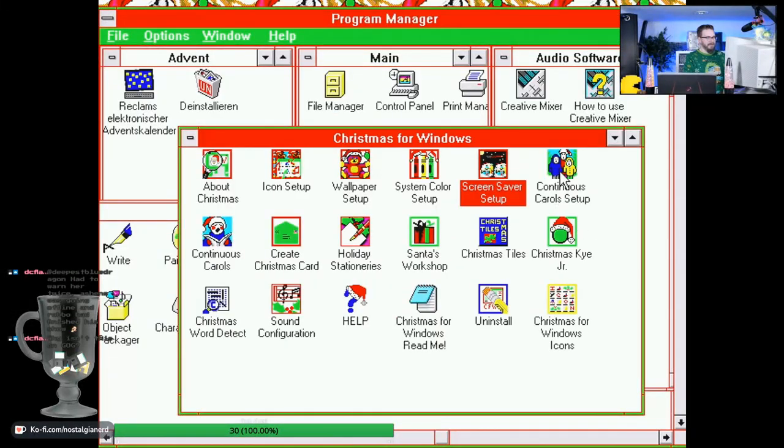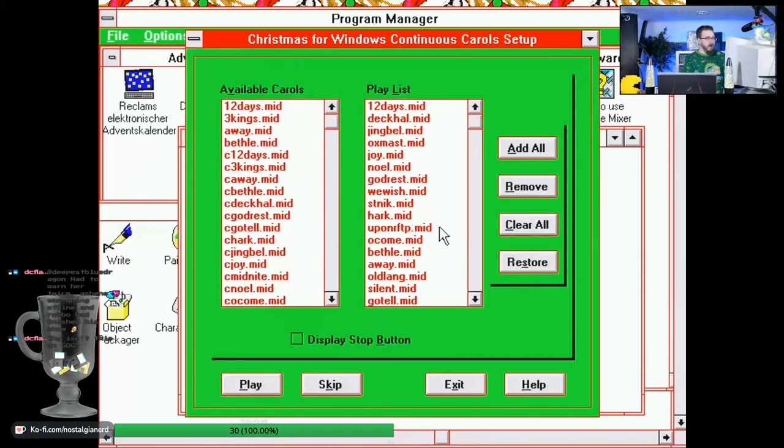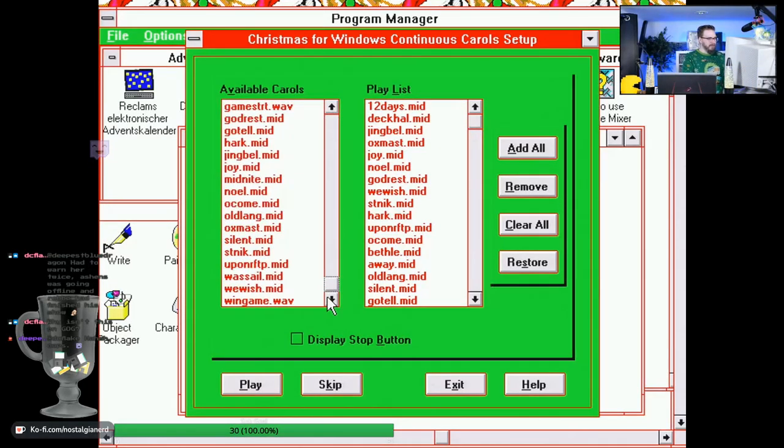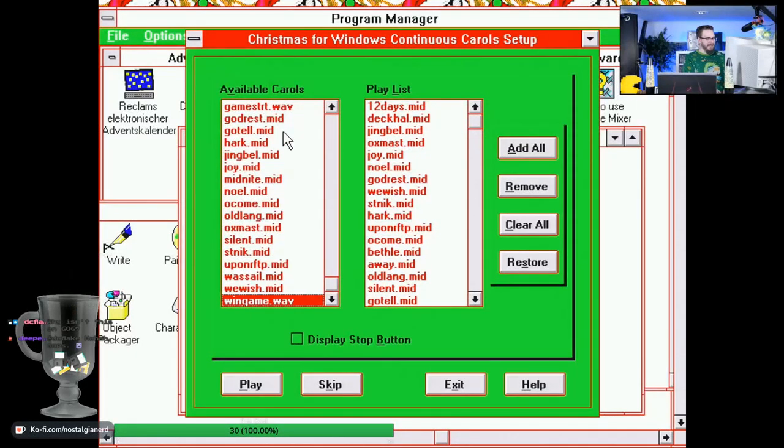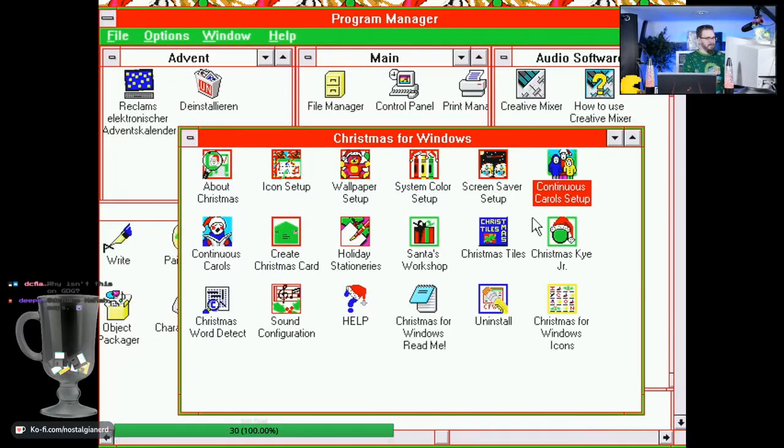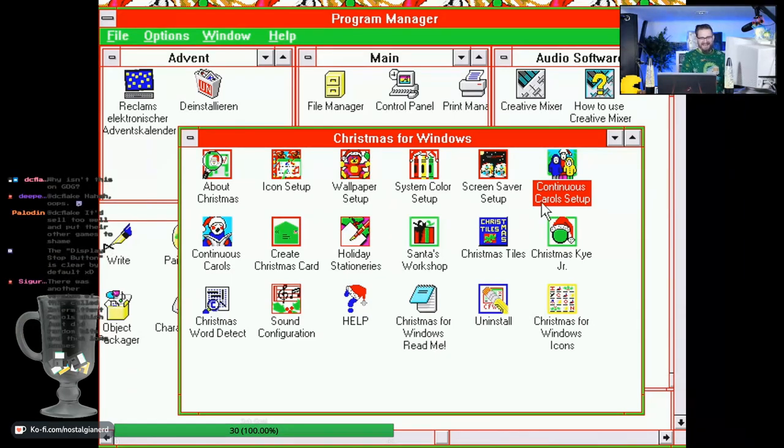Okay, what else have we got? We've got continuous carols. Oh, we can set up the continuous carols. Whoa, look at all the songs we've got. My God. Look at that. That is a comprehensive Christmas carol list. Oh, we can also display the stop button. I don't know where it is, but we can display it. Yeah. We do not want you to stop these carols by default.